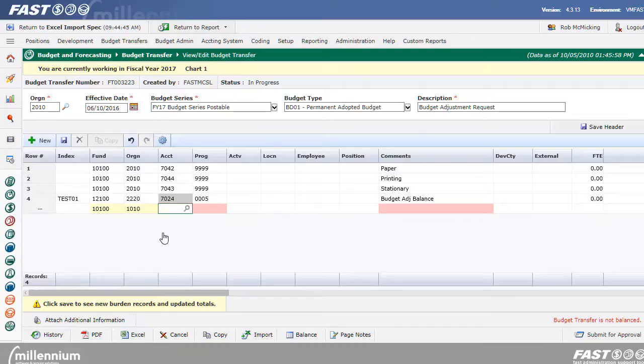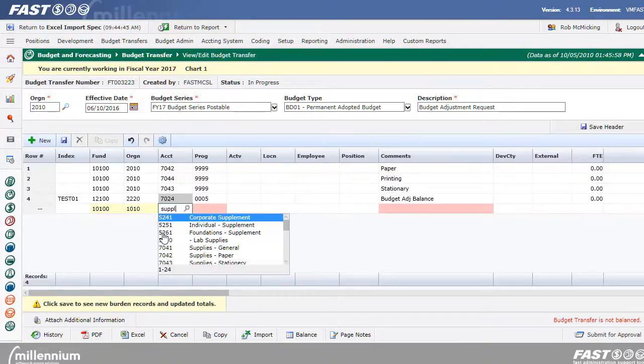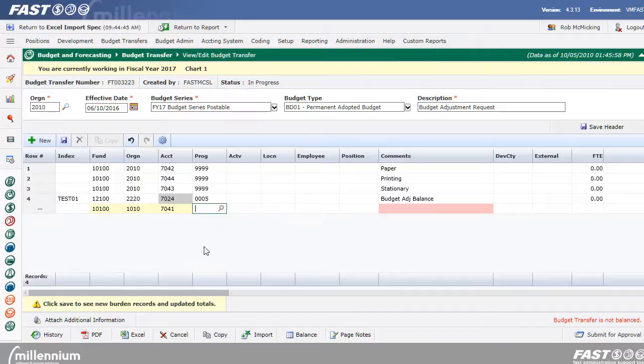I could also use this based on a keyword search. If I were to enter part of a word instead of a number, and click either my Enter key or the magnifying glass, I'm going to open up categories that in this case relate to supply accounts. Keep in mind you need to fill in all the fields that are highlighted in pink because these denote mandatory cells for my business rules.